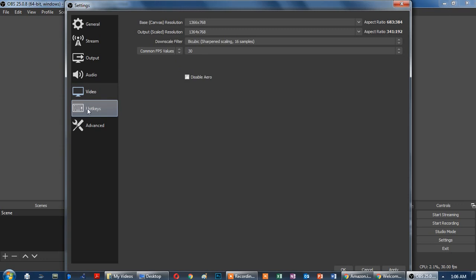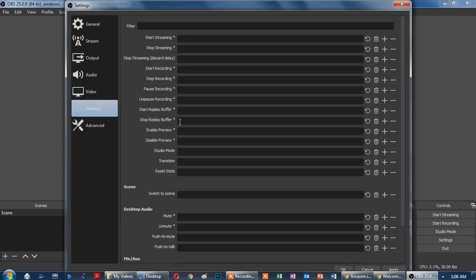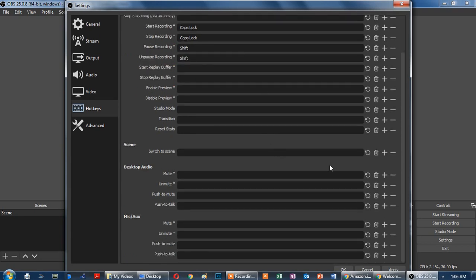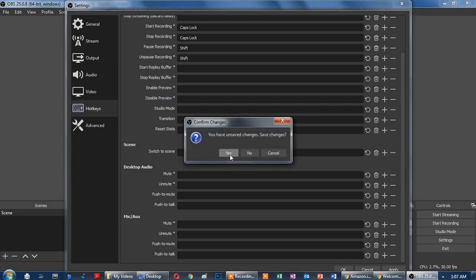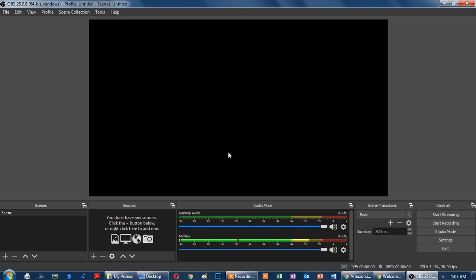Now there is a need to select hotkeys. There is a very urgent need, it is a very important setting. You must choose hotkeys for starting and stopping recording and pausing and unpausing. So I will choose caps lock for starting and caps lock for stopping. Similarly, if I want to pause the video, I use shift, and if I want to play the paused video, I will again use shift. After doing all these settings, you can just click the close button here. It will automatically ask you whether you want to save the settings or not. You just click yes, and the settings have been done.